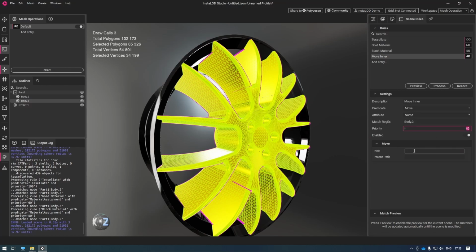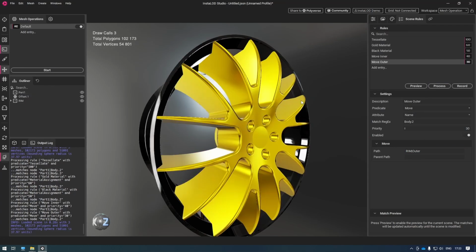To create a folder, I'll first type the name of the folder, then use a separator. So the folder is called rim, and then after the separator, I'll add the name of the object, which is inner. Then I'll go ahead and duplicate this, and I'll call this move outer. Then I'll set the priority to 30, and change the regex to body.2 to match the outer part's name. And I'll rename the part so that it goes in the rim directory, and it's called outer. With this done, I'm now going to go ahead and process this.